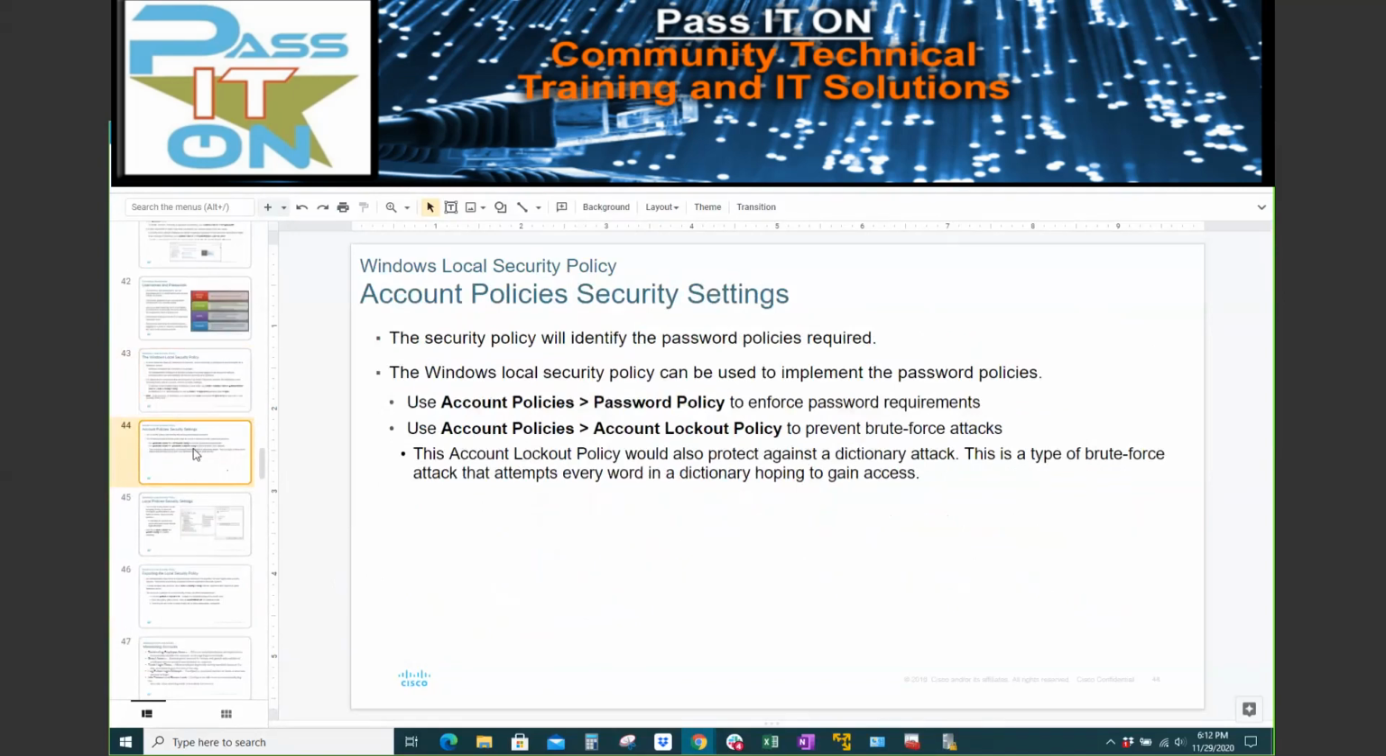Account policy settings. The two main areas that you want to look at are the ones I just kind of alluded to. They're both underneath that account policies folder, if you will, in the local security policies. But one group of settings is called password policies, and the other group of settings is the account lockout policies.